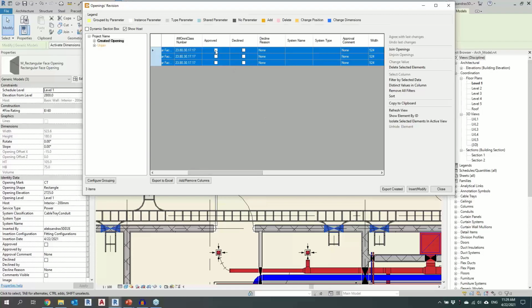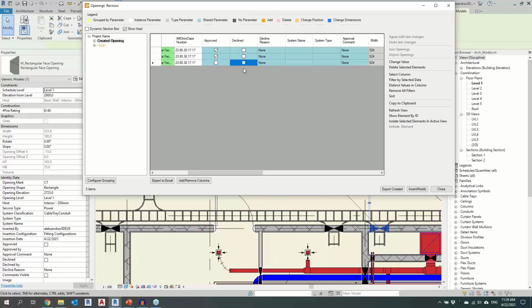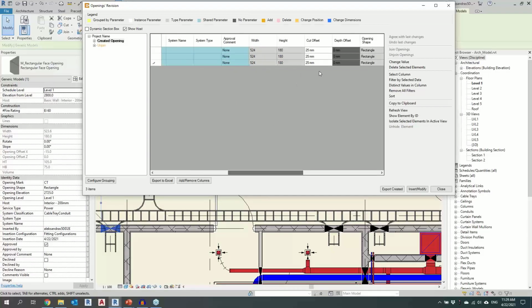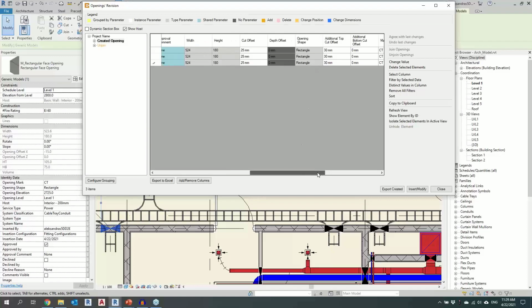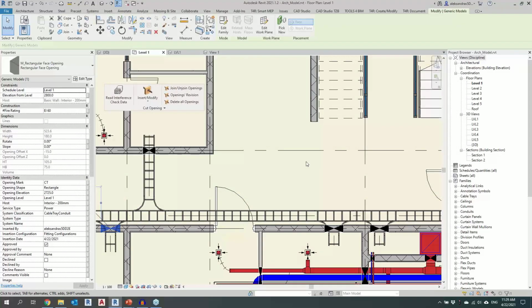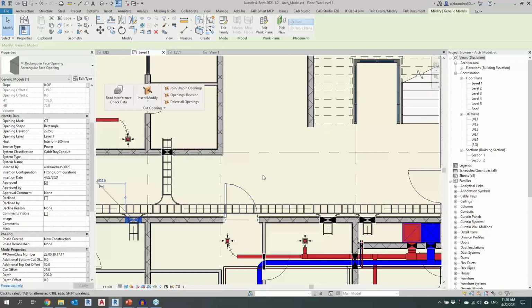And I can do some modifications, let's say approve them, or decline, or write some other information, as well as change cut offset and do other modifications. So as you see, with the cut opening, it's possible to do more than just opening insertion, but as well as that, the opening control. It would be from presentation.